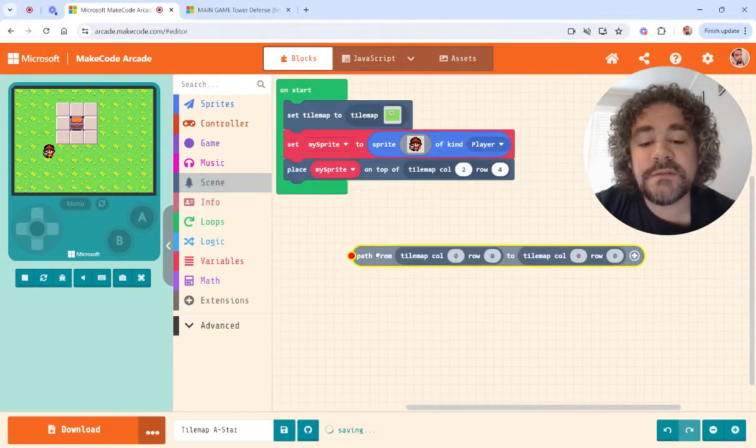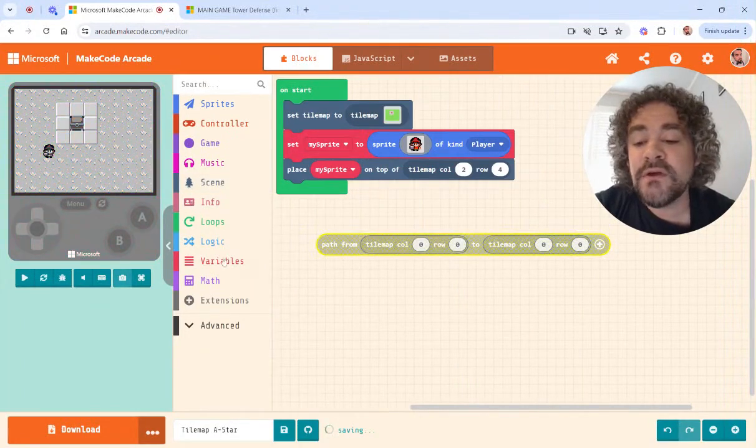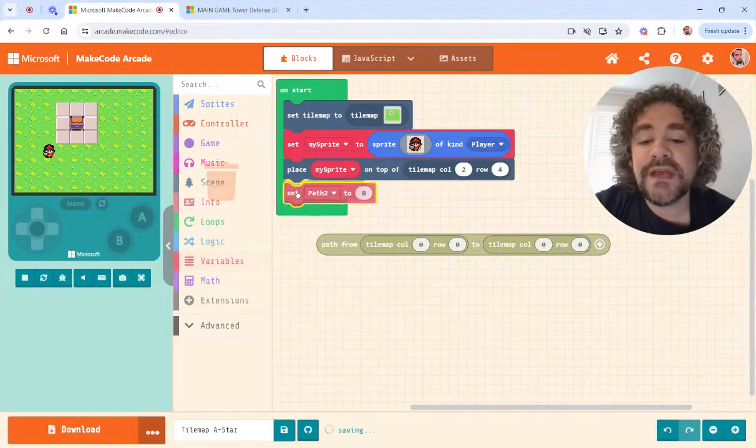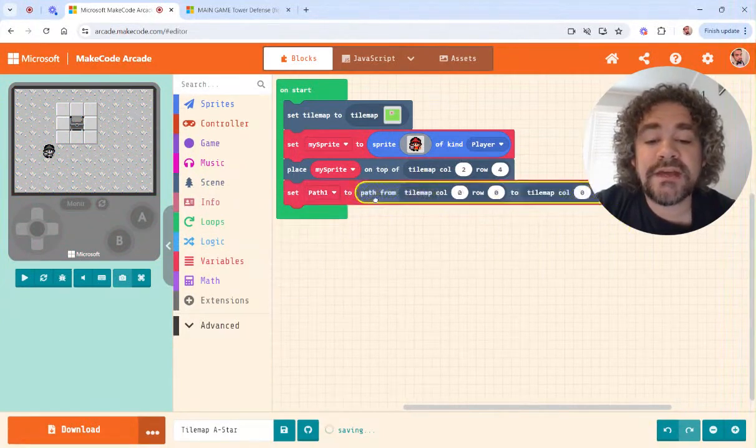So to create the path, it's just a bubble right now. We actually need to create it as a variable. So I'm going to make a variable. It looks like I already created one. I forgot about that. I was playing around with this a little bit before the video started. So this first one we'll call it path 1.